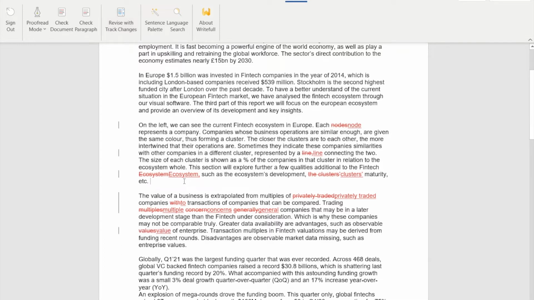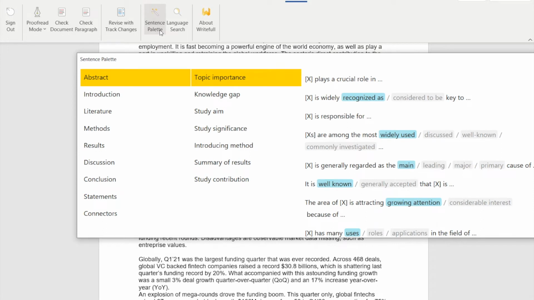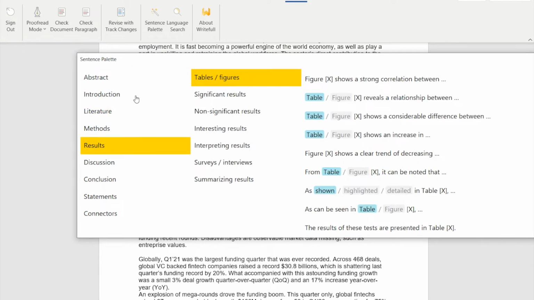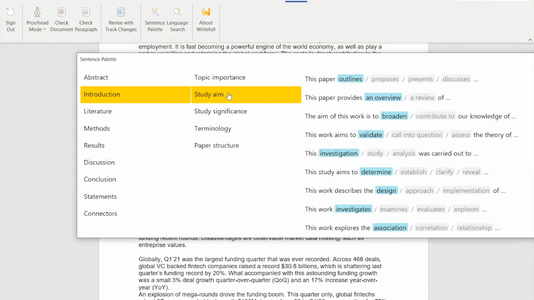Besides the language check, Writefull Forward offers two widgets to help you write. The first is a sentence palette. This is a collection of phrases that are commonly used in academic papers, organized by sections and goals. For example, in your introduction, you might want to introduce the purpose of your study.